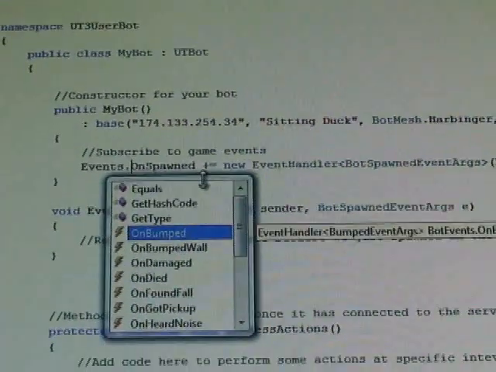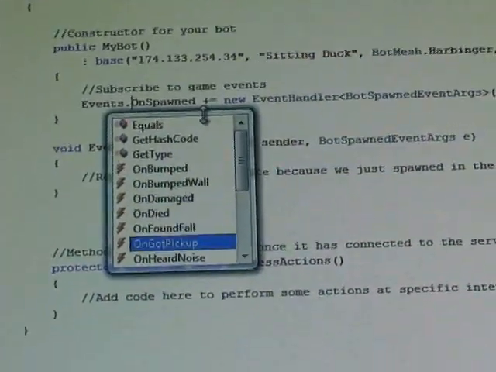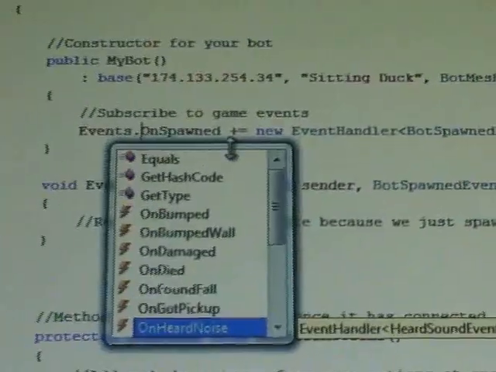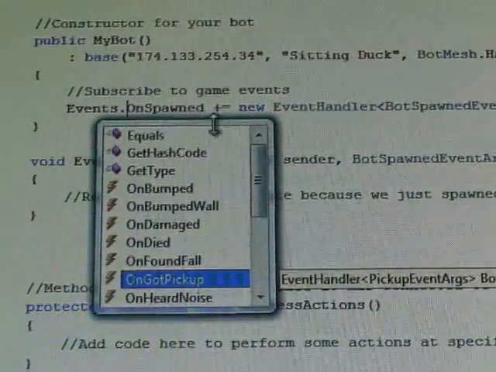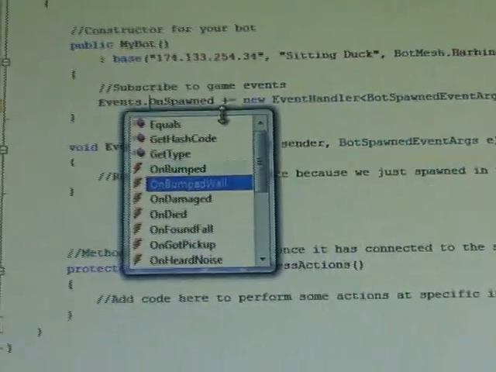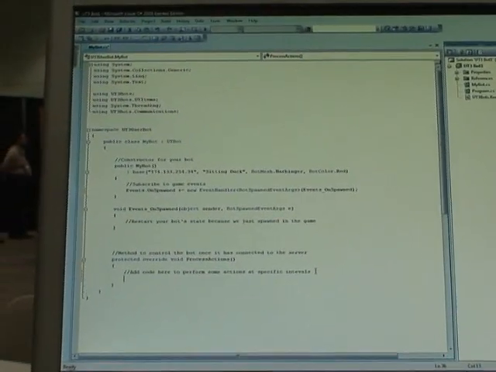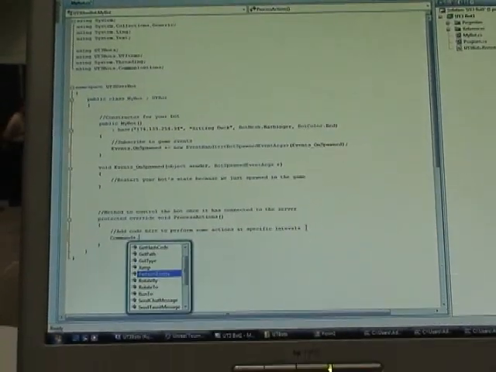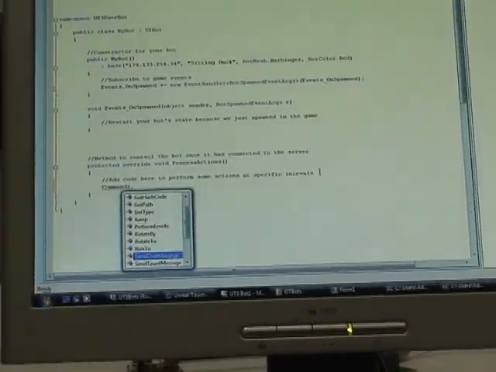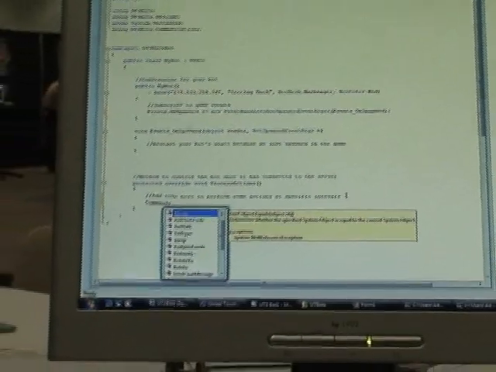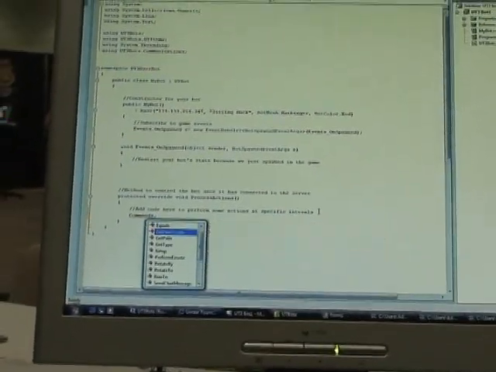Here we've got a whole bunch of different events that might happen in the game that you can hook to. There's unheard noise, got a pickup, do you bump something, and so on. There's a whole bunch of them there. You can just attach your event handlers to them and start performing some AI code. The other thing is we have a whole bunch of commands that you can use to control your bot, so you can run to locations, you can rotate, and all that sort of stuff.